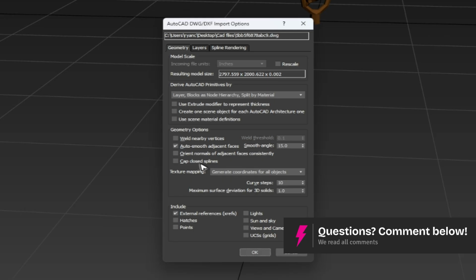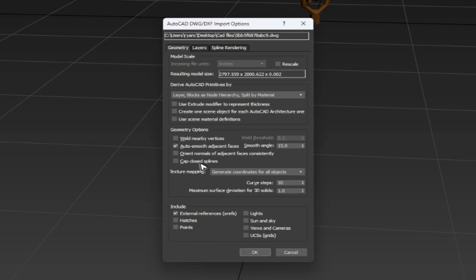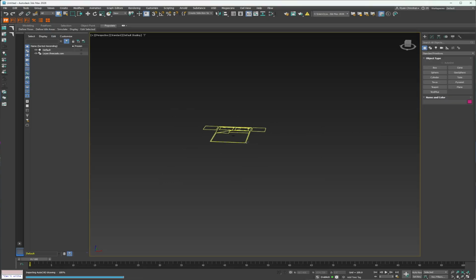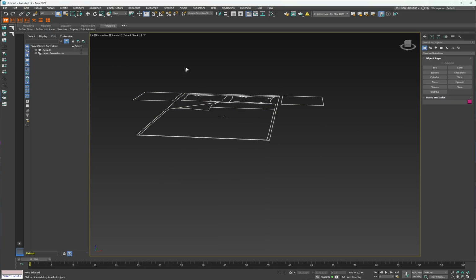Now you could go ahead and configure your import settings, okay, like the geometry, units, layers, spline rendering, or the weld. Okay, so just click on OK once you're done and wait for it to upload. Okay, and there you have it.